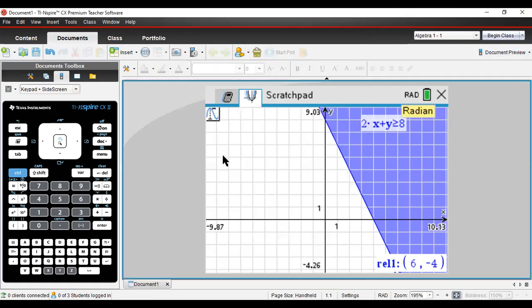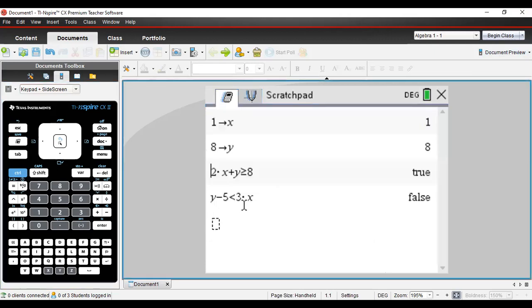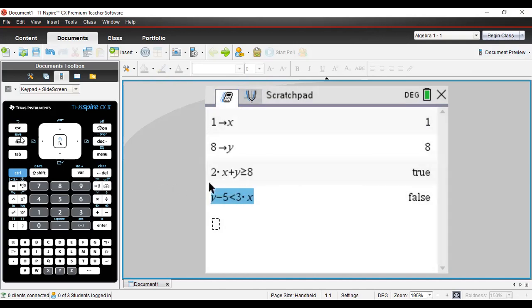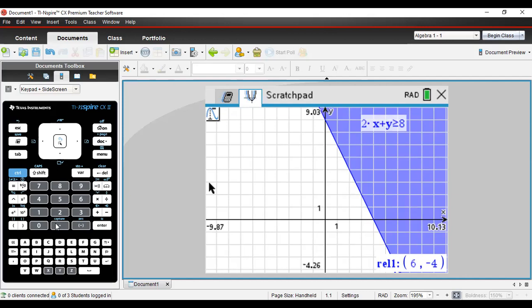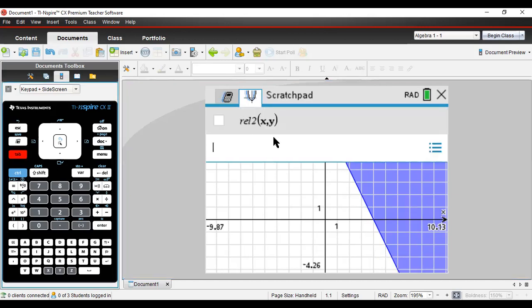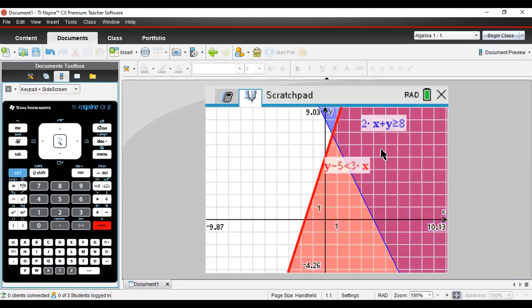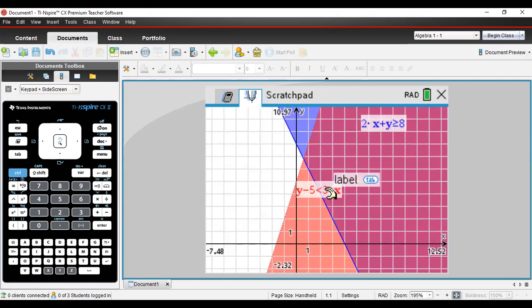And just like I did before, I'm going to go back to the home screen, calculator screen, and I'm going to copy this. Boom, and then I'm going to go back to the calculator, press tab, and then I'm going to enter, oops, it didn't work. I'm going to try that again. Yep, there it is. I entered the second one, press enter. There's the second line. Now, I'm going to move it over so it's a little easier to see.